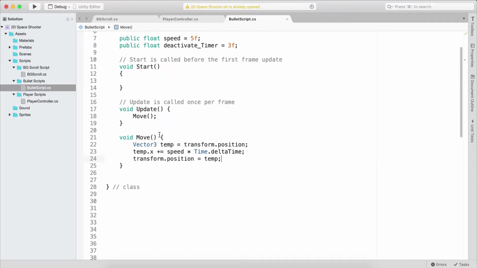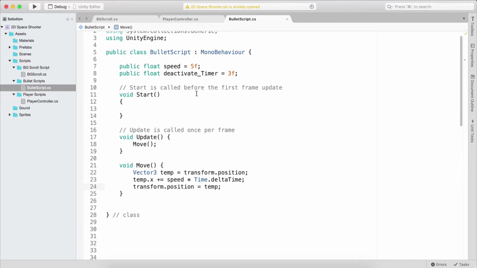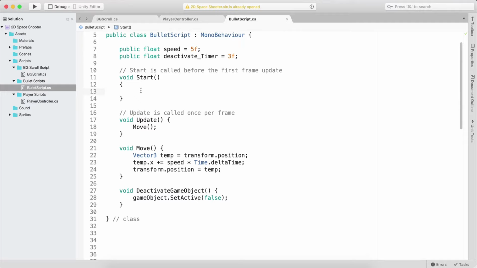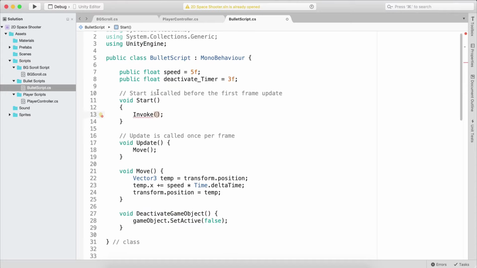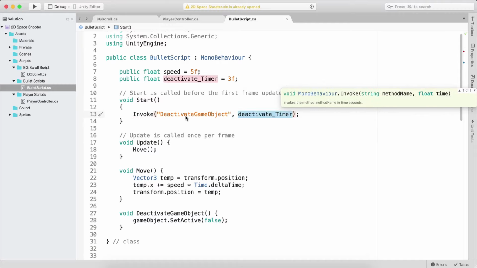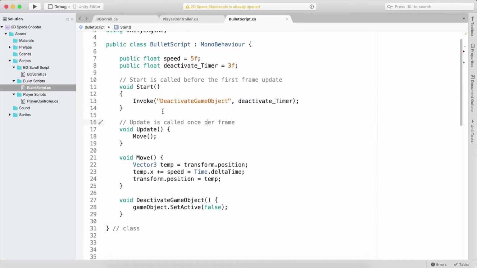Another issue is in the bullet script, that our bullet is not being deactivated. What is up with that? Well, that can be fixed easily. We can simply say void DeactivateGameObject, and simply here we can say gameObject.SetActive is false, simple as that. And in the Start we can simply say Invoke, and the Invoke function is built into MonoBehaviour, and we can use it to invoke a function with the given name after a given time interval. So deactivate timer is the given time interval. What this will do is call the function with this name after this many seconds.